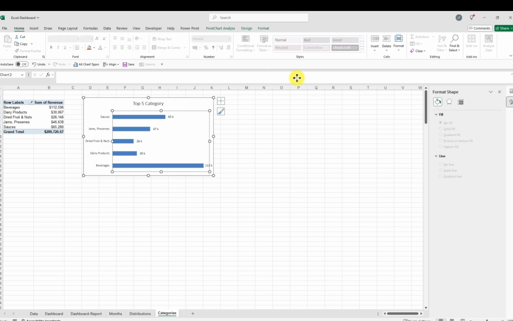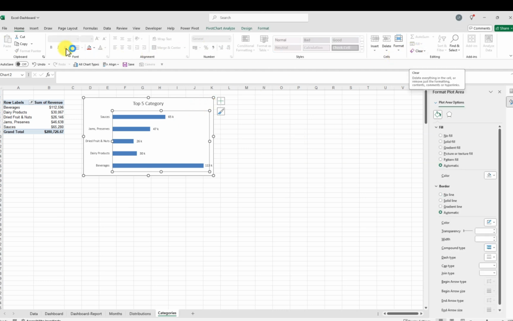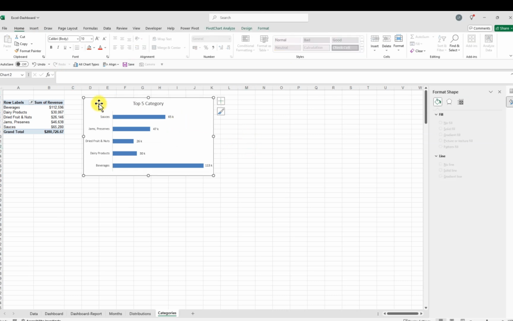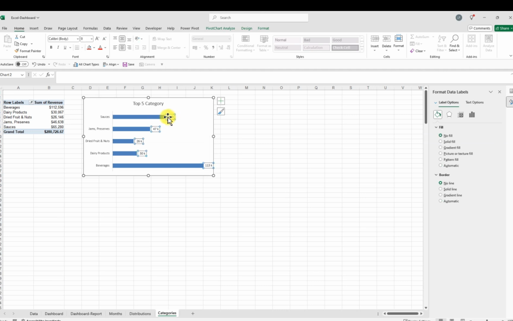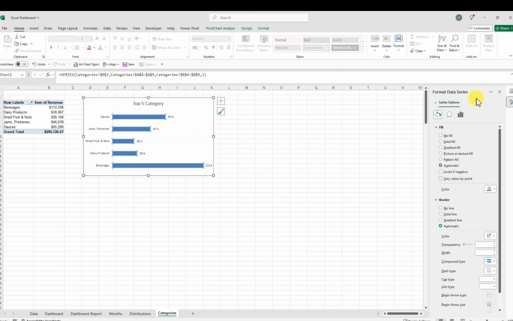Click back on it. Then we go to our sort field, sort and filter. This is our sort and filter up here. So let's click on our number again. So we have our sort and filter.